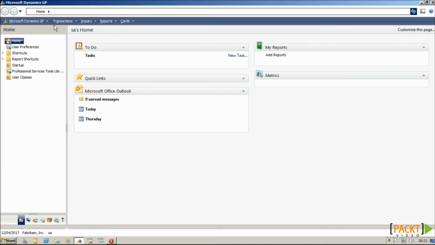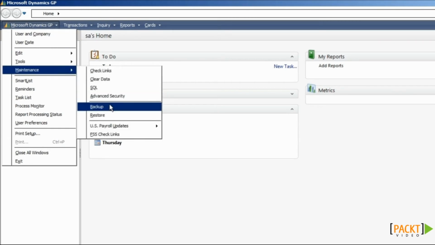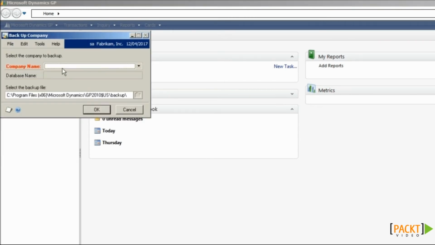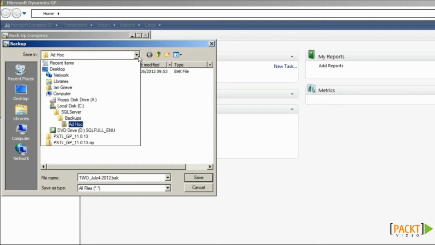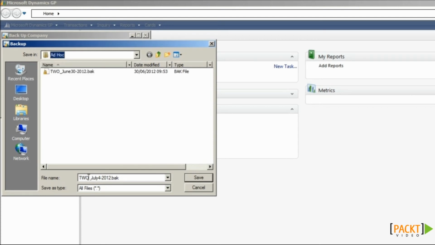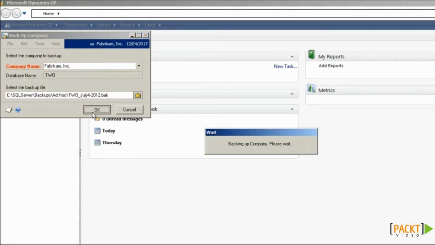So to make the backup, we can go to the Microsoft Dynamics GP menu, Maintenance, Backup. And in here we can select the company to back up. In this case, we'll take Fabrikam Inc. And then we need to select the backup file. In this case, I'm backing the file up into a folder under SQL Server Backups, Ad Hoc. And the file name's been defaulted in with today's date. And if I say save, the path is pulled back. When I click OK, the backup will be made.